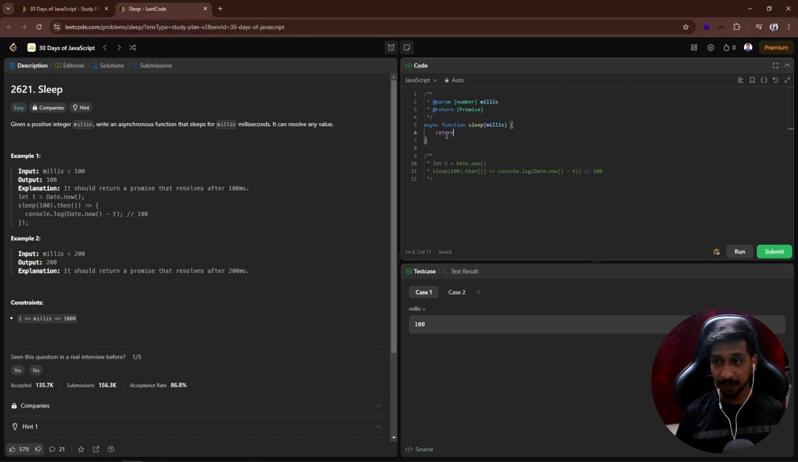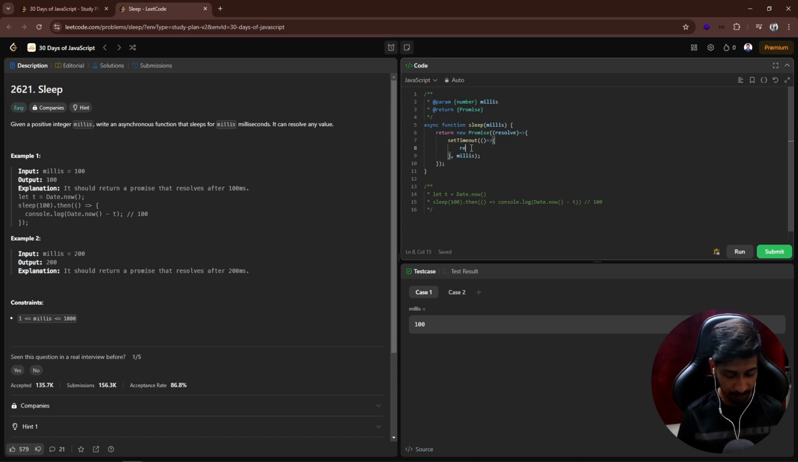So let us create a new promise. This will accept a callback function with the resolve. We can execute a setTimeout function because we need to delay that many milliseconds. This will take a function as the initial argument, followed by the amount of time you want to delay. Here we have millis, right? So we can pass this as the second argument. Once this many milliseconds are completed, we can simply resolve the millis. Okay, so let us run the problem.